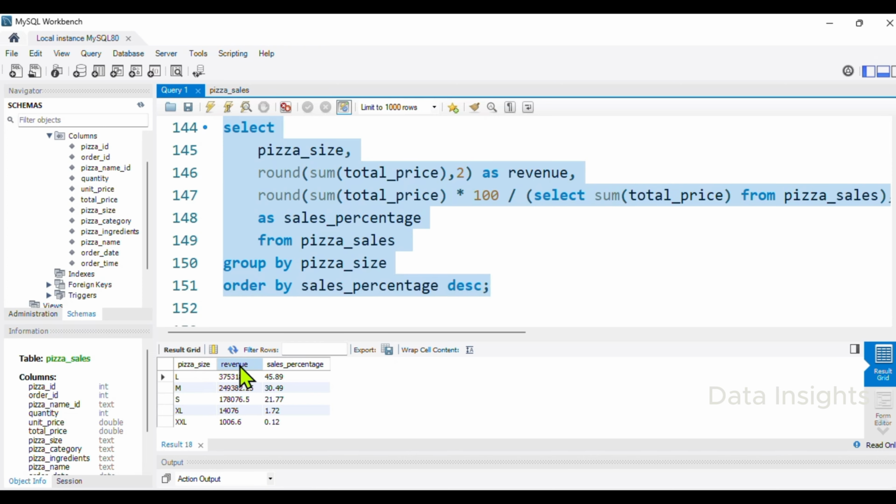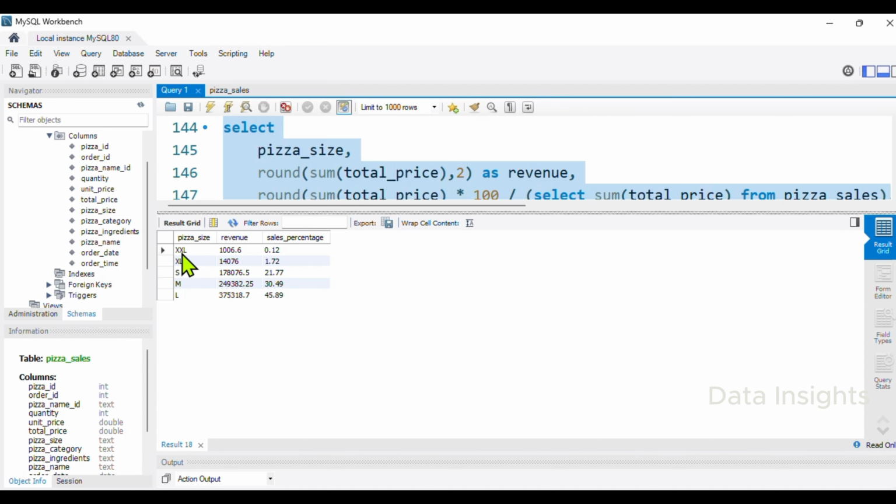Here I run the query. As we can see, large pizzas generate the highest revenue, followed by medium and small sizes.